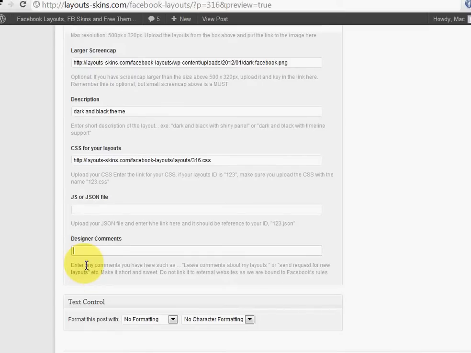So you can put anything over here that you want to tell your possible Facebook layout users. So you can put feel free to comment, yeah, you can see here, feel free to comment, or maybe you can put rate my layouts, or you can put, we can send a request to abc@yahoo.com. All right, and make sure you don't put any links pointing to external websites, say like abclayouts.com or abcskins.com.